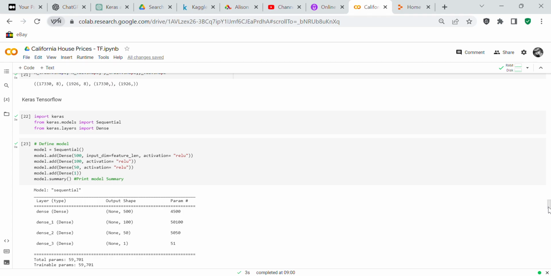Keras is now part of TensorFlow as of version 2. So from keras.models import Sequential, from keras.layers import Dense. And so I found this code somewhere on the internet.